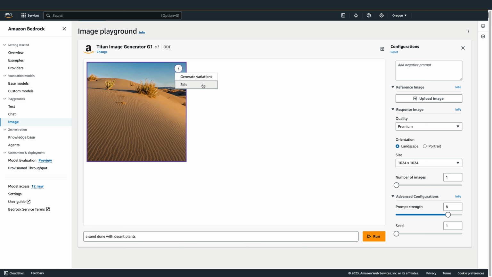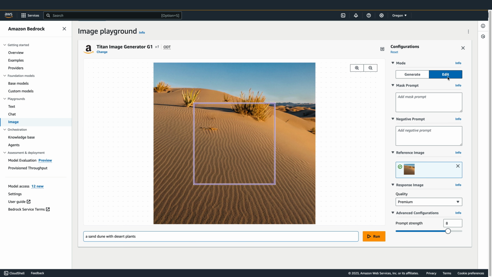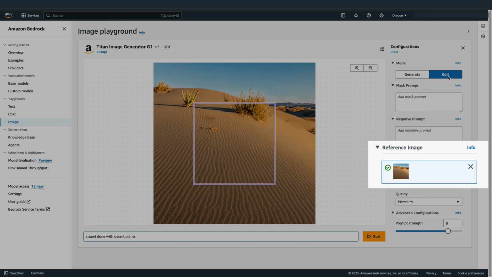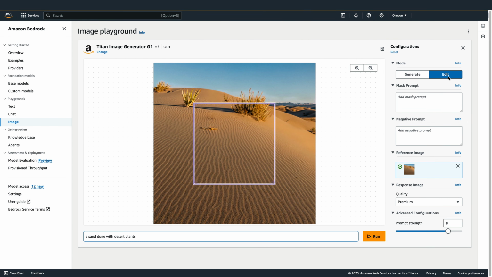Let's go ahead and edit this image. So now we've switched to edit mode, and the image that we generated is automatically set as the reference image. So we'll be editing the image that was generated. However, you're not limited to editing only images that Image Generator created. You can also upload your own images as reference images and edit those through this UI as well.